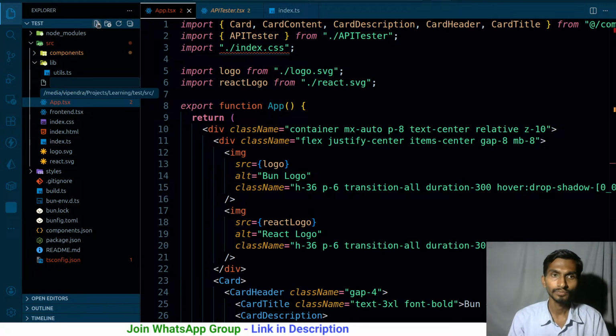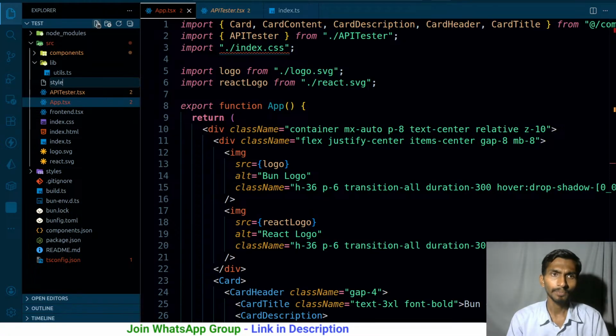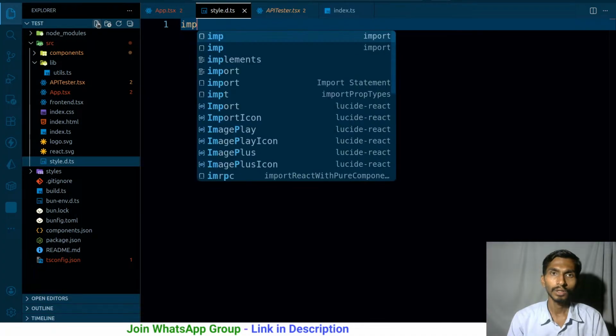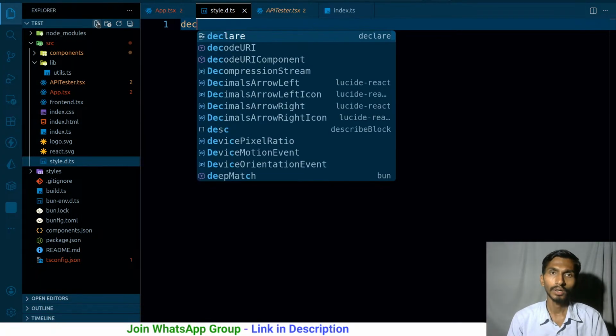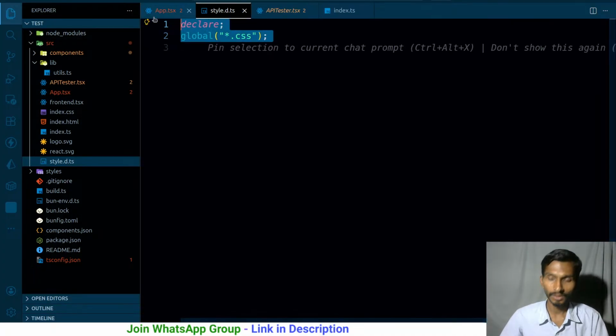What can that be? I have index.css here, right? So index.d.ts or style.d.ts, that should be enough. And inside that I'm going to be simply saying import, declare global, everything.css. There was a way, not this one.